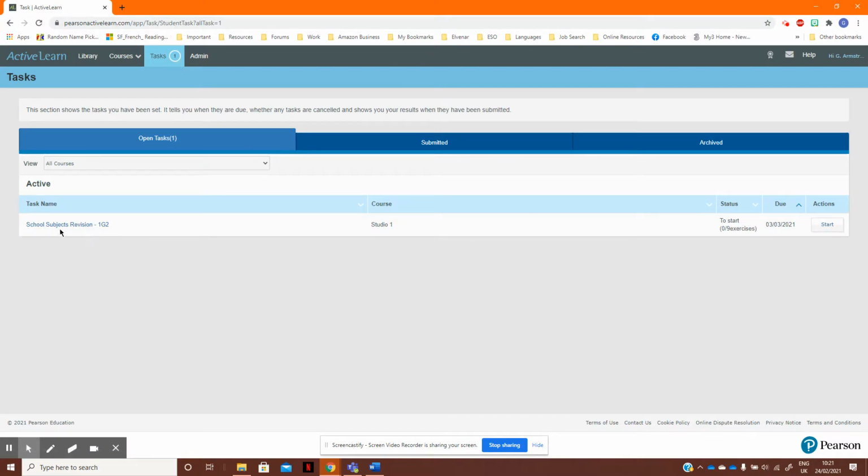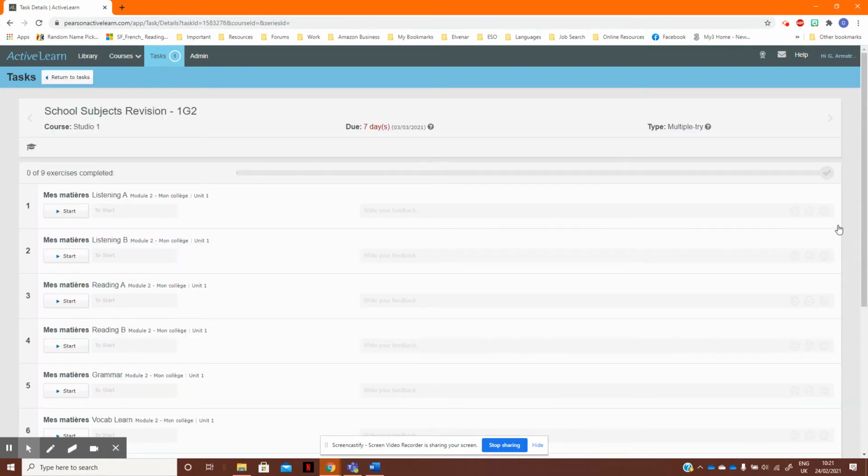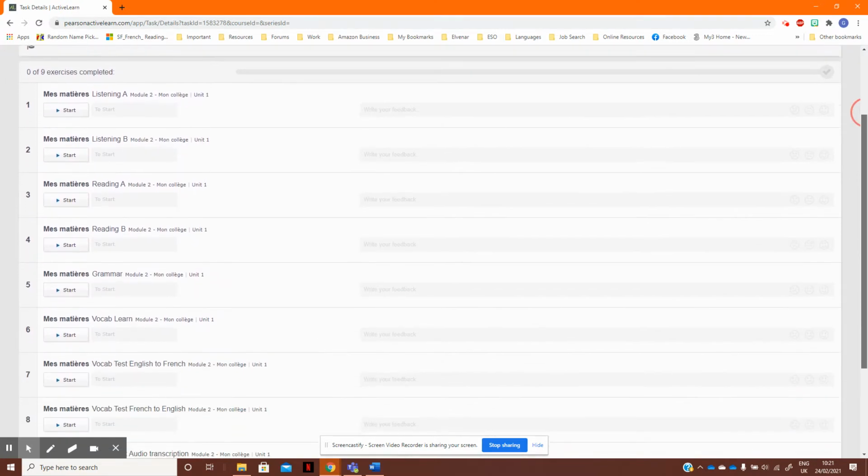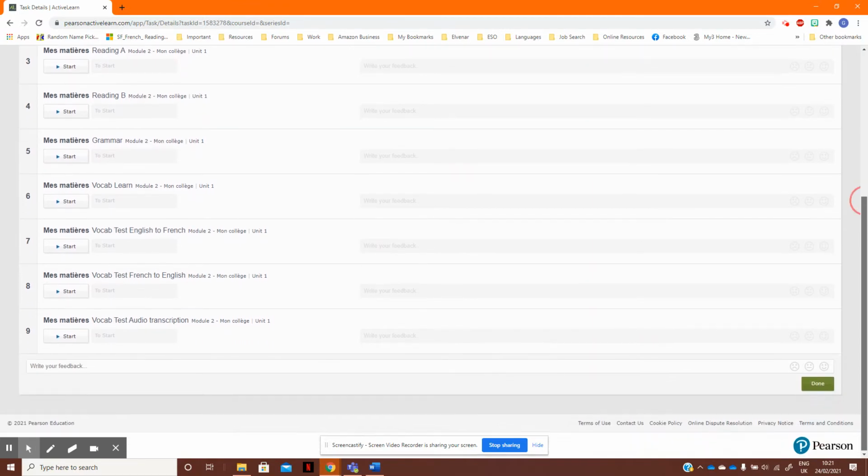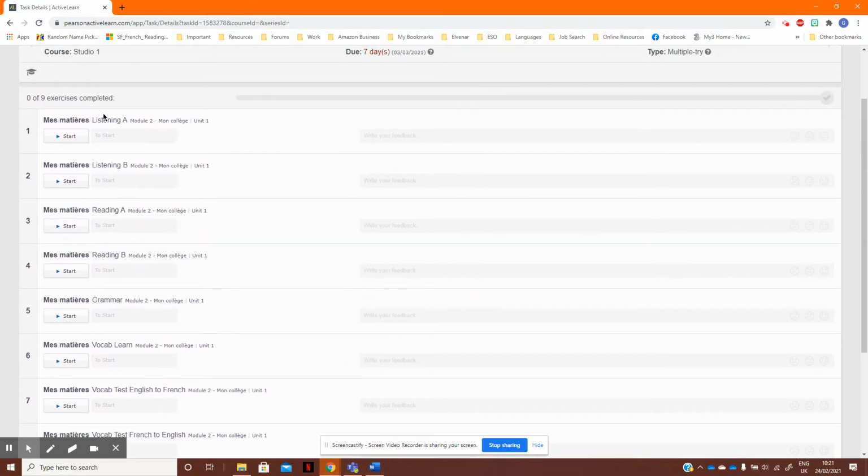And you can see here the name of the task and which textbook it comes from. You can click here to see how many exercises there are. It says here there's 0 out of 9 exercises, and when the teacher expects this to be done by. Click Start and you can see what activities you have to complete. So as you can see, the 9 activities have now loaded onto my screen. Click on the Start button to begin one of the tasks.